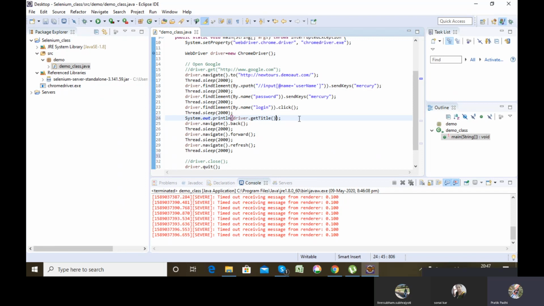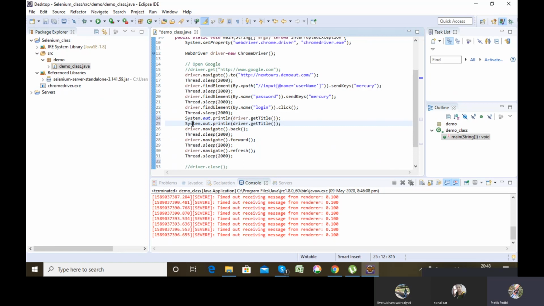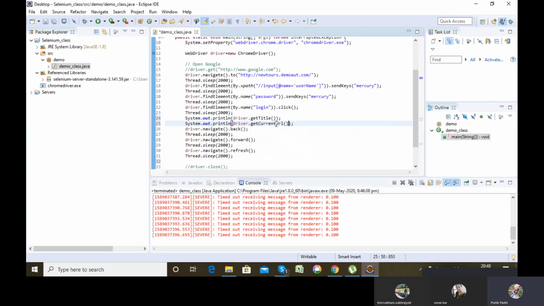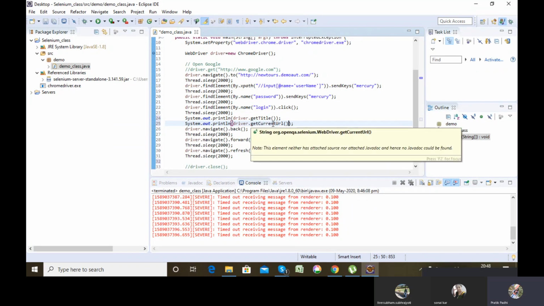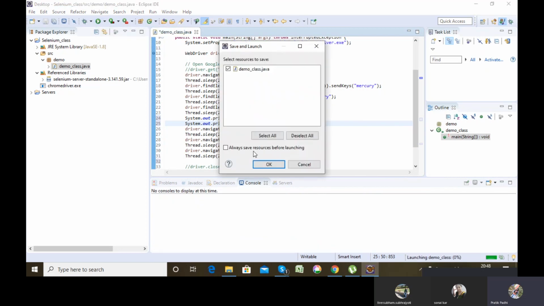Similarly, we can also obtain the URL which is opened. Let's say for example, I want to obtain the URL also. By that you can obtain the current URL of the current page which is under active mode of execution. So let me run this.